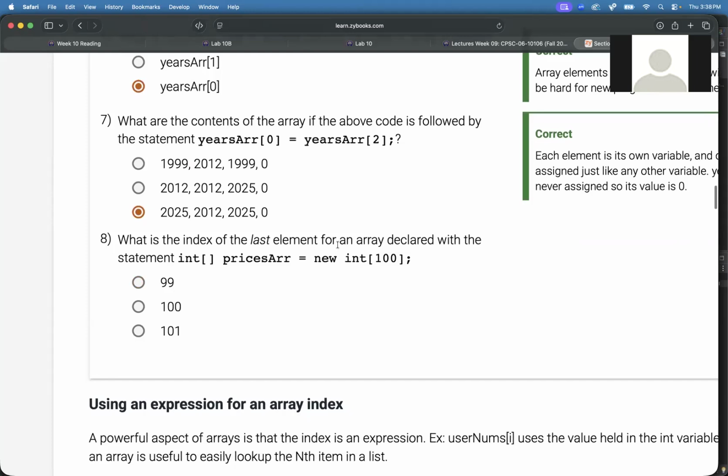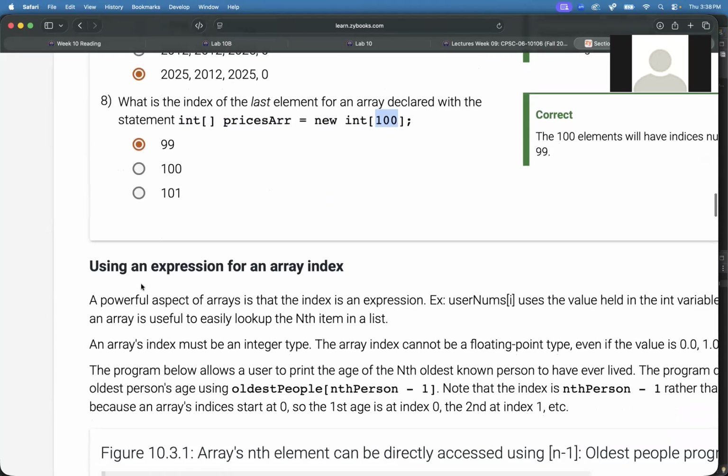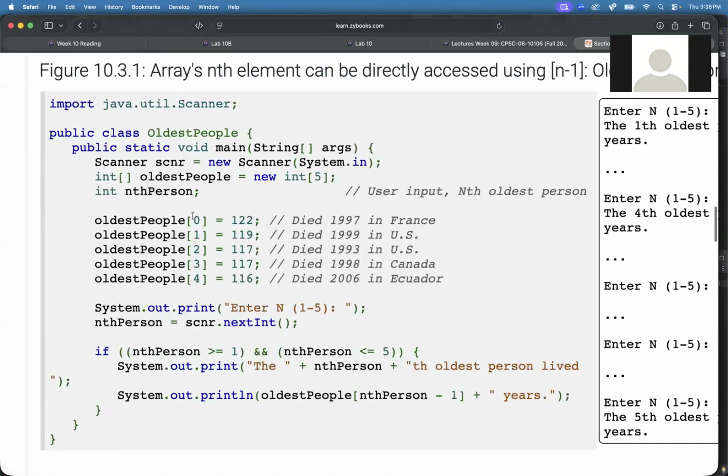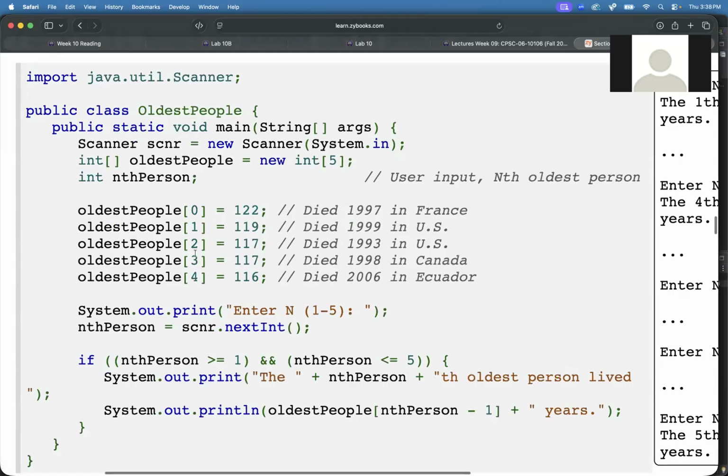What is the index of the last element? Okay, so here's an array. It has 100 things in it. What is the last element? 99. One less, right? Okie dokie. Then this is an example of filling in an entire array one by one.